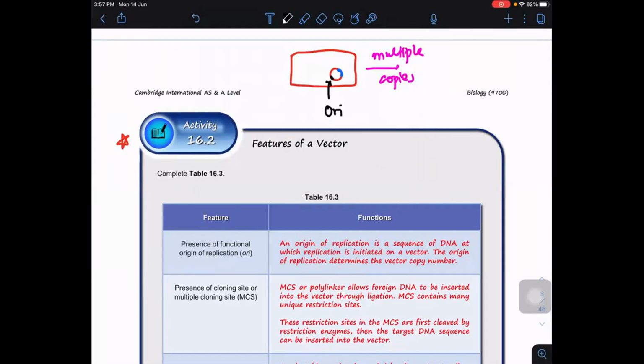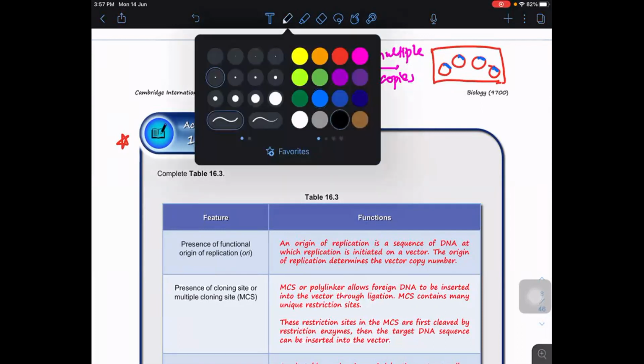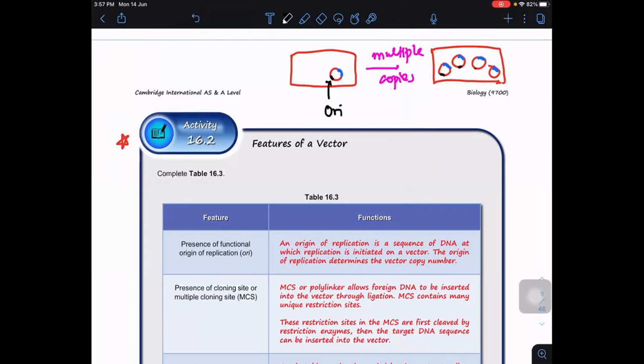With this origin of replication, you can see that now the bacteria can produce many copies, and each copy will have our gene of interest and also the origin of replication. Then this will act as a template and continue to produce even more. And then we can let the bacteria carry out binary fission. Then we have more bacterial cells to produce the proteins for us.